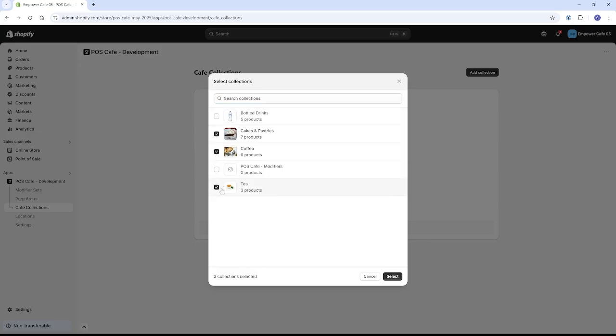Remember, you only need to add collections of products that require modification. So for me, my bottled drinks can be sold directly through Shopify's point of sale system and therefore don't need to be added to POS Cafe.